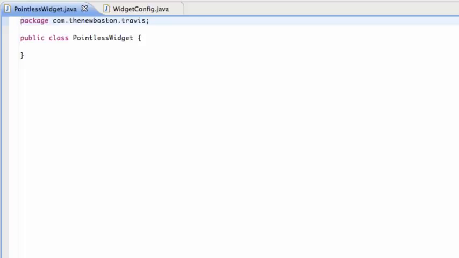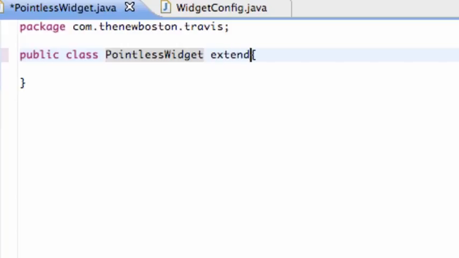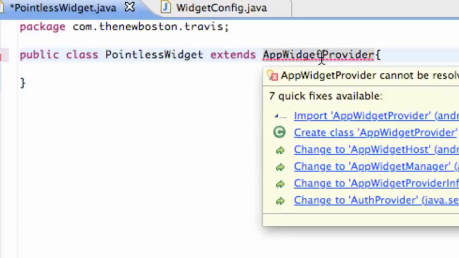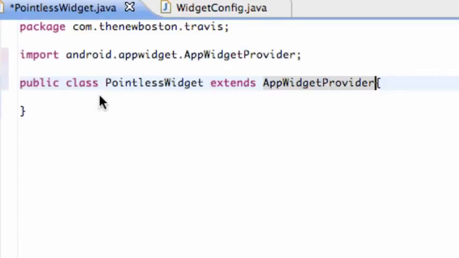What we're going to do is set up our widget class, again called Pointless Widget, and just get this working, and show you guys some of the methods that we can use. To create a widget, we need to extend the AppWidgetProvider, because again this is a provider that we're working with. We just import this, and let's see what methods we can use for this.